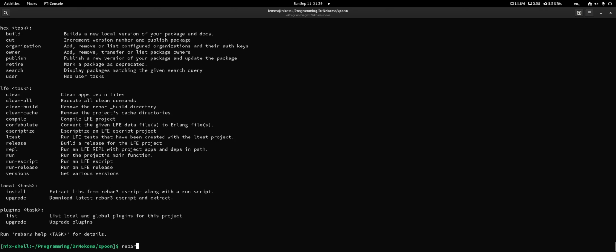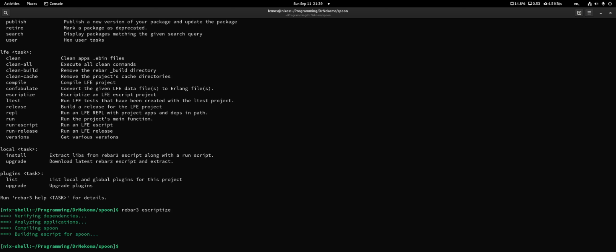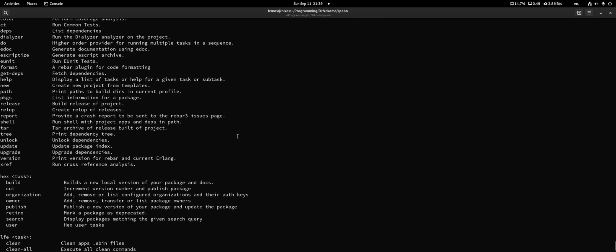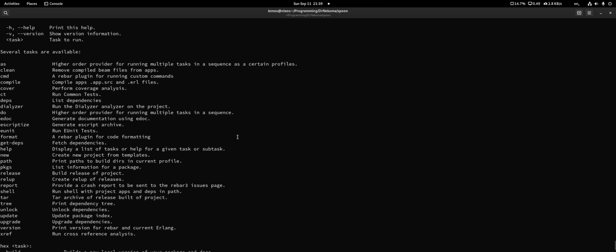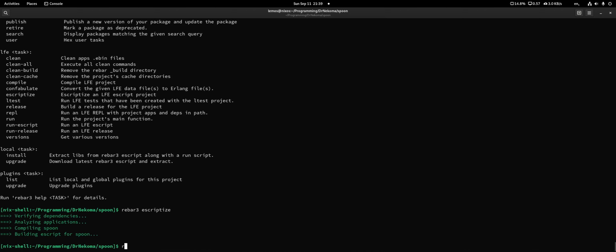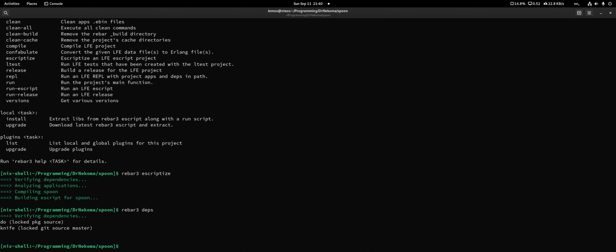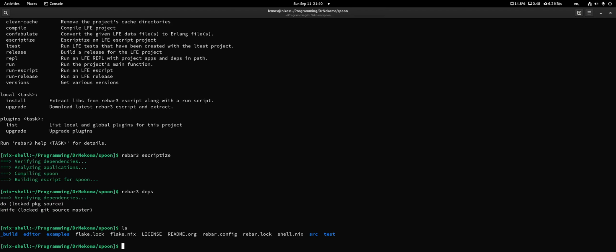Scriptize, scriptize. No, building in a script. That's not what we want. I think the shell is the one, man. I remember doing this one. Generate script archive. Where is the script that you generated? I have absolutely no idea.